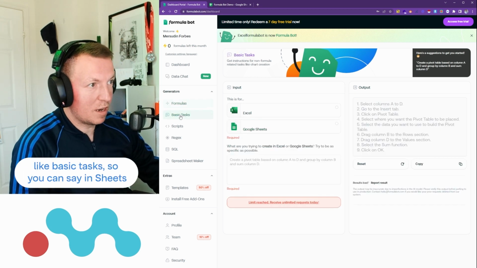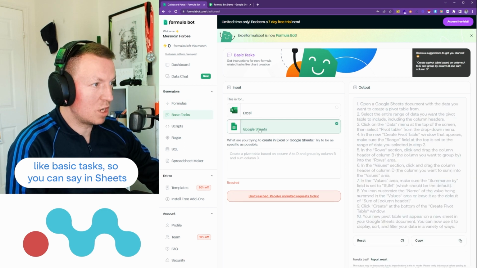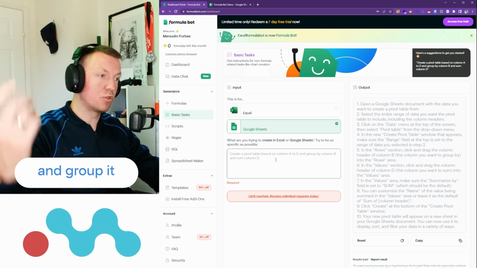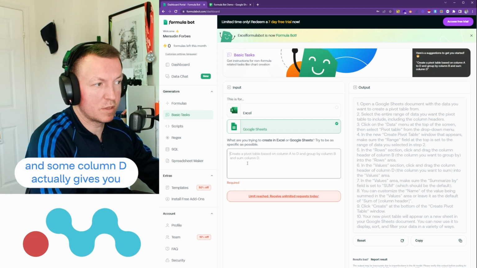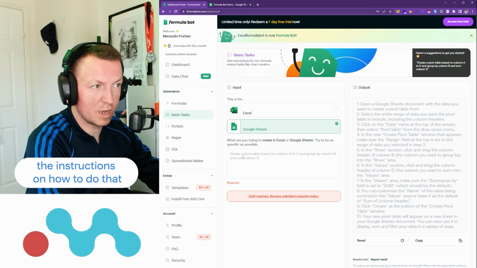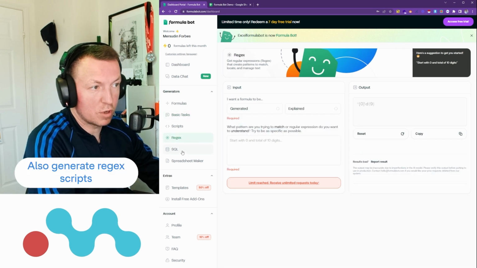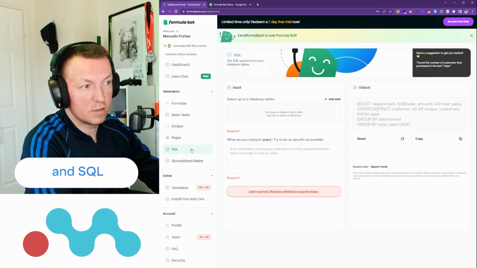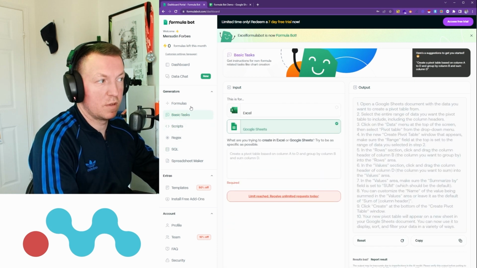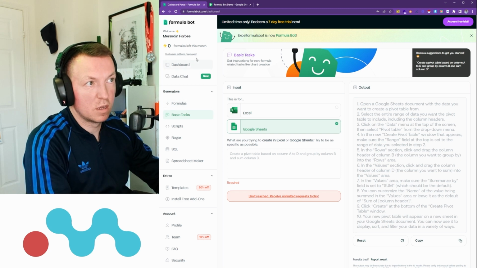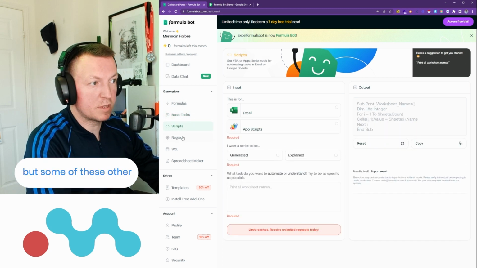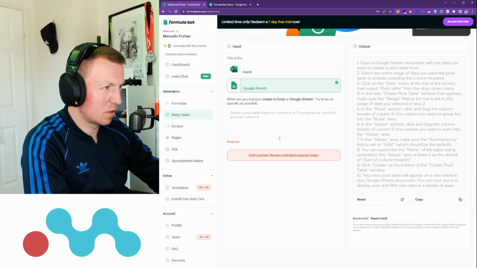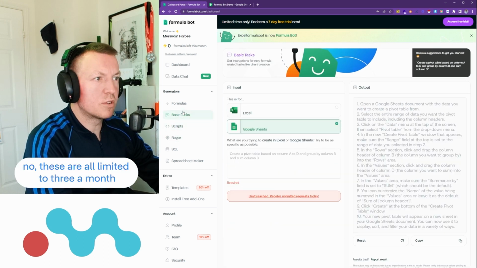There's loads of other stuff here, like basic tasks. So you can say in Sheets, I want to create a pivot table based on a column, and group it by column M and some column D. It actually gives you the instructions on how to do that. Also generates regex scripts, in-app scripts, and SQL. Loads of good stuff. You can get up to 3 formulas a month, but some of these other basic tasks, no, these are all limited to 3 months.